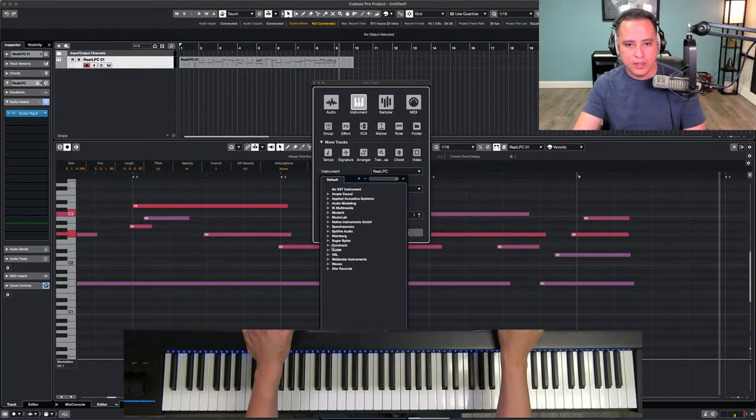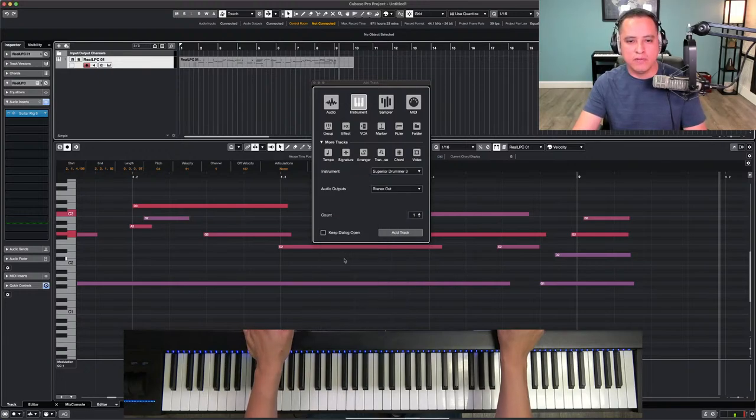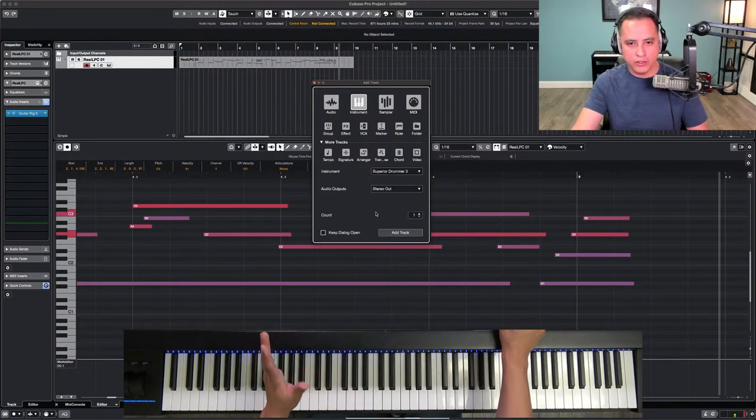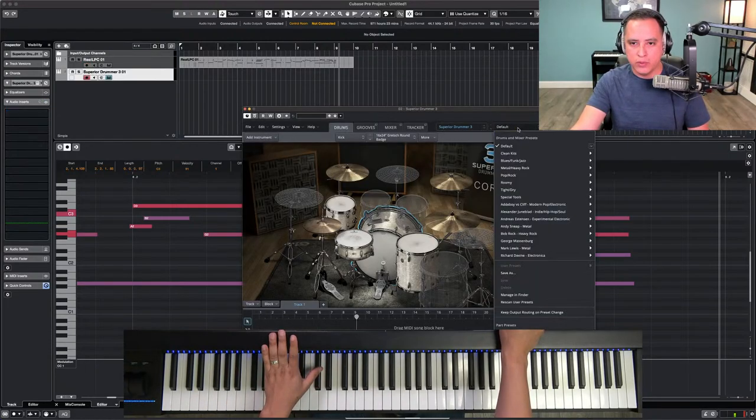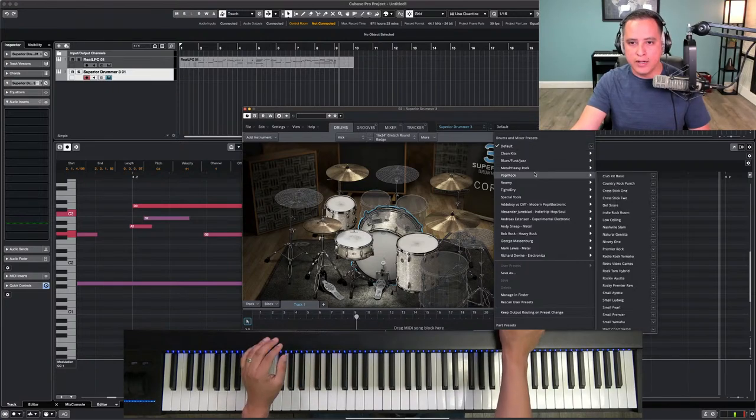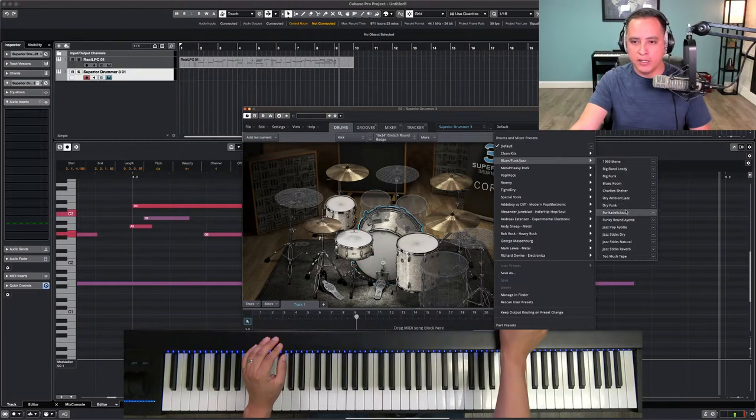Okay, let's open up TuneTrack. I always forget the name of TuneTrack. I'm always looking for Superior Drummer, but I forget to look in the TuneTrack menu. Okay, so I want a dry sounding drum set with a very fast snare. And one of the ones I like to go to is either dry funk or jazz pop. I'm going to try dry funk for now.